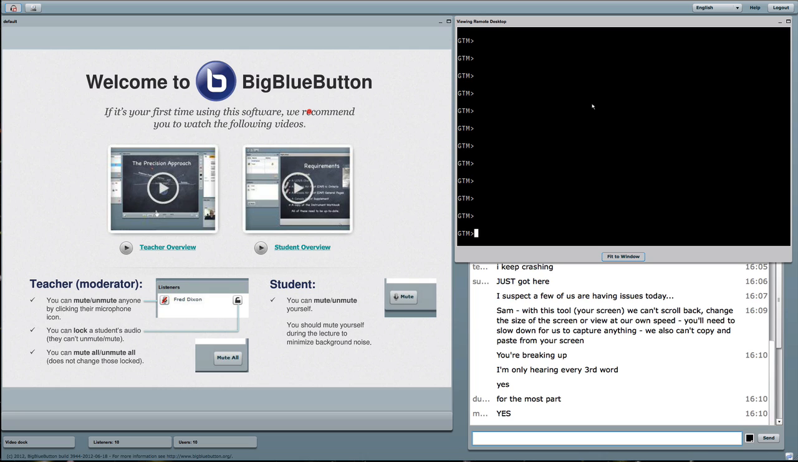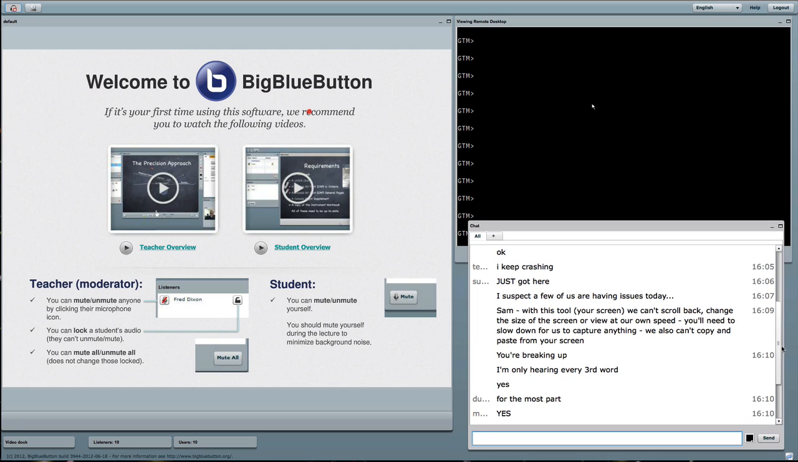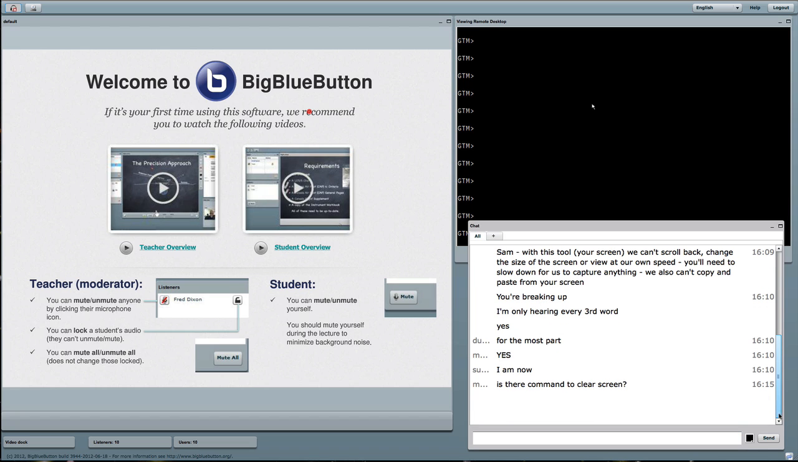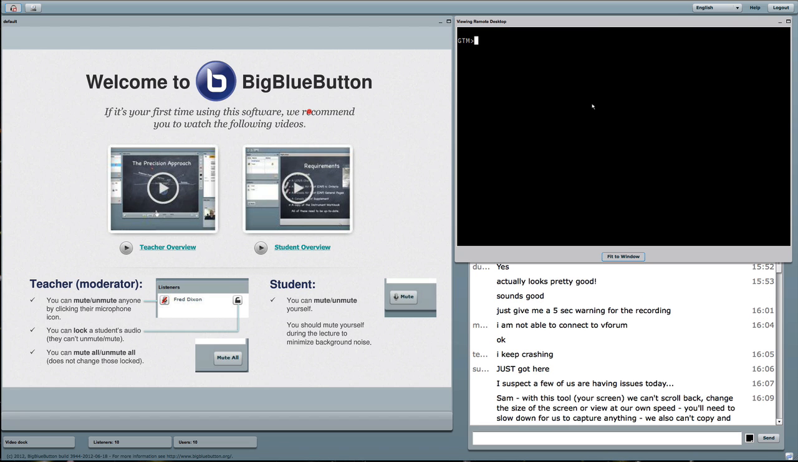Oh, Manohar is asking, is there a command to clear the screen? Yes, I did not want to type it, but since you're asking, it's write hash, which is a way to say form feed. If I type it, the screen is cleared.